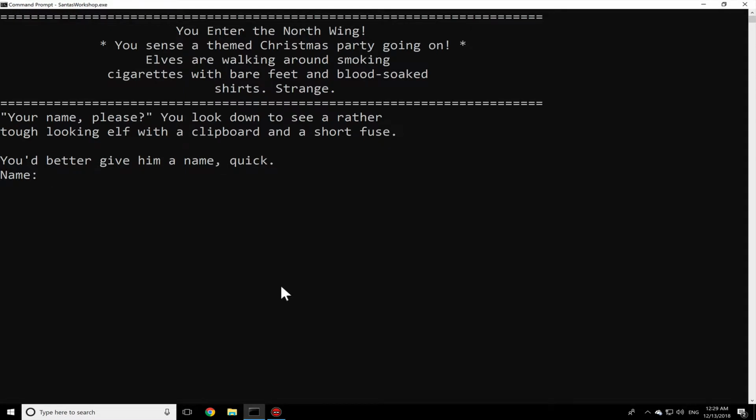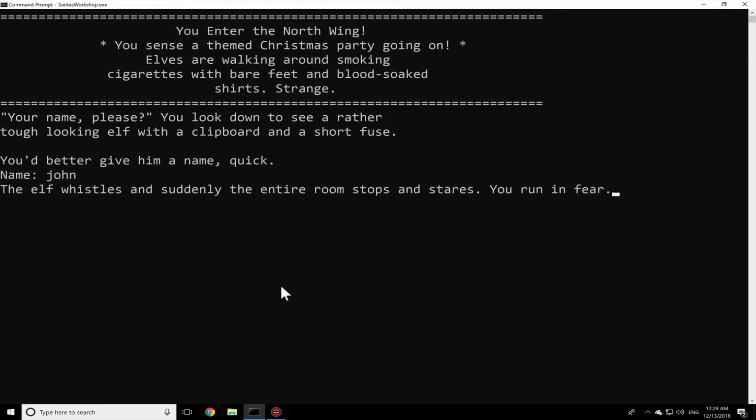It says, you enter the North Wing. You sense a themed Christmas party going on. Elves are walking around smoking cigarettes with bare feet and blood-soaked shirts. Strange. Your name, please. You look down to see a rather tough-looking elf with a clipboard and a short fuse. You'd better give him a name quick.